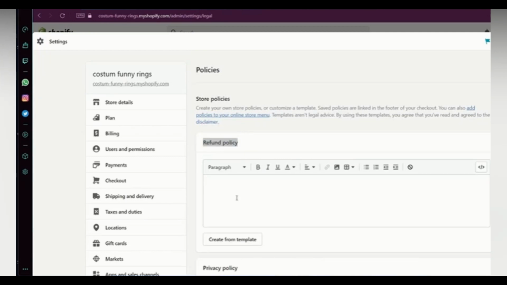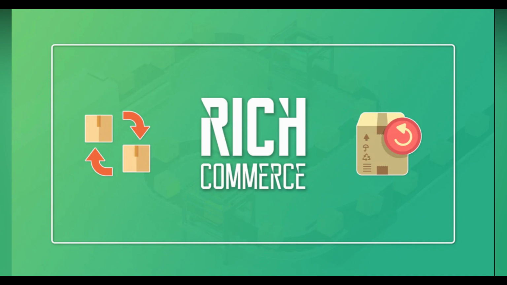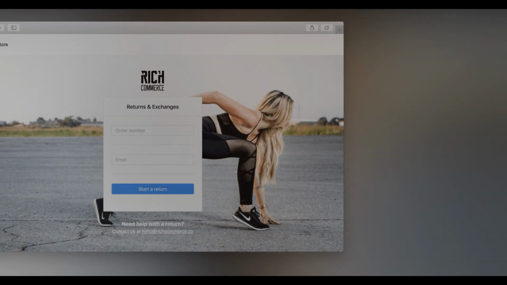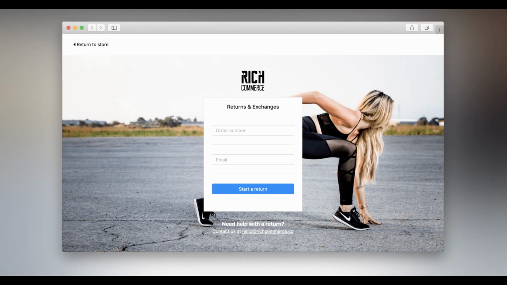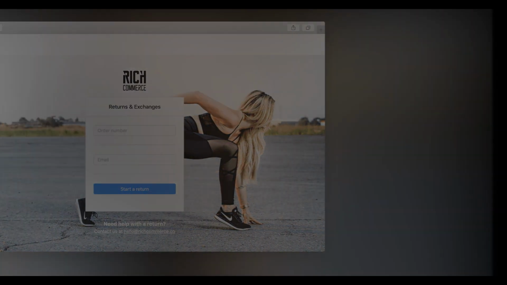Here are some tools that can help you make your Shopify returns experience super smooth. Rich Returns. With this app, you can create a full branded returns portal that's high on ease and speed. The big highlight on Rich Returns, however, is their one-click returns option that allows exchanges against other products.